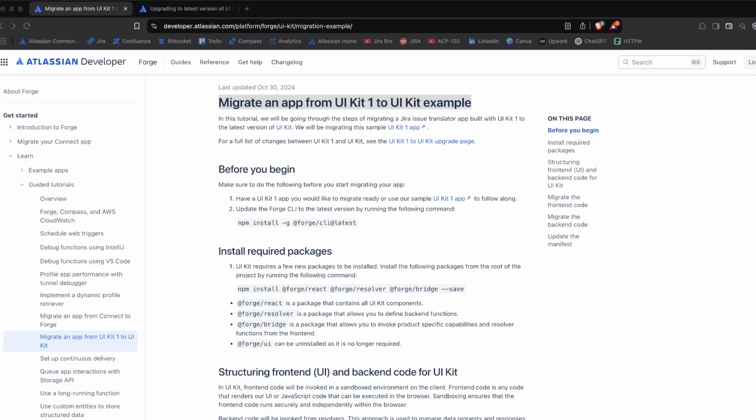And if you have the UI Kit 1 app, it is suggested to do your upgrading, otherwise it's not going to work. Alright, that is it.